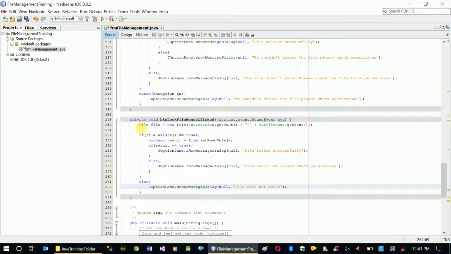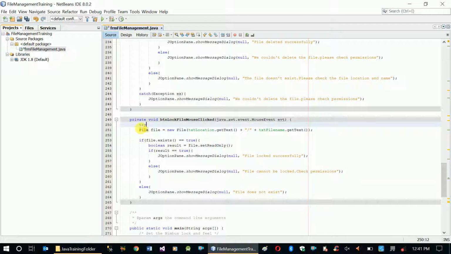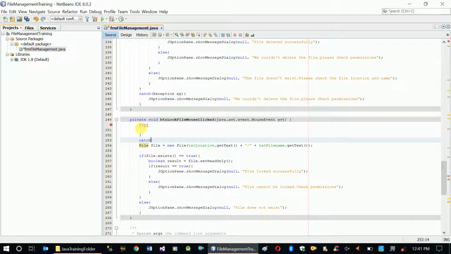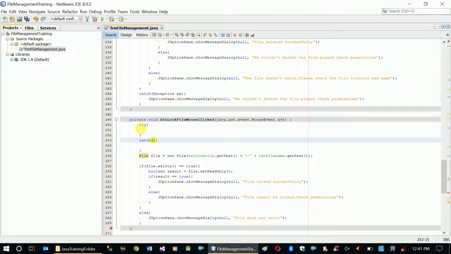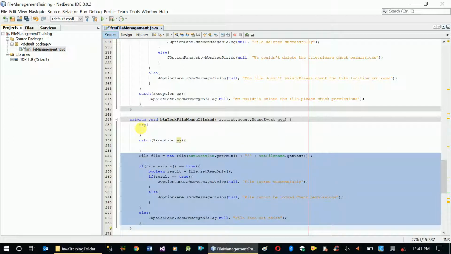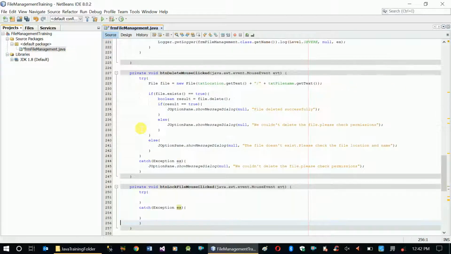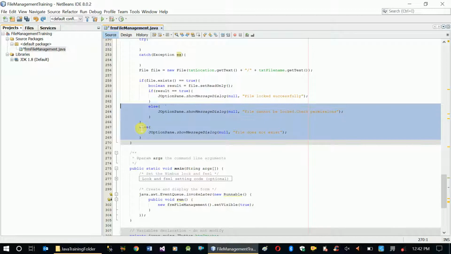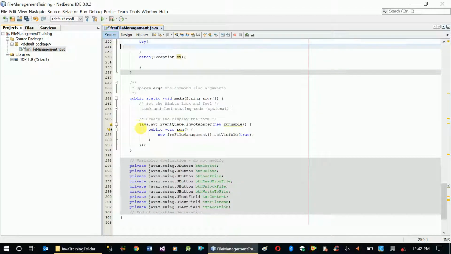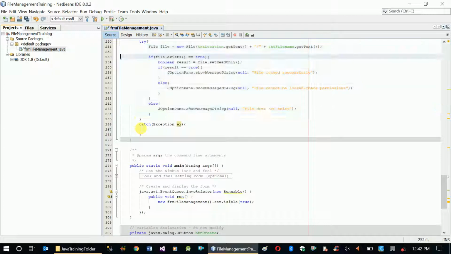Okay, since we are working on files, we need try-catch. It's better to have a try-catch statement just to make sure that our code doesn't simply break. So this is our code. We have created a file object. If it exists, set read only. If it's successfully set, then file locked, else can't be locked. And if the file doesn't exist, file doesn't exist.